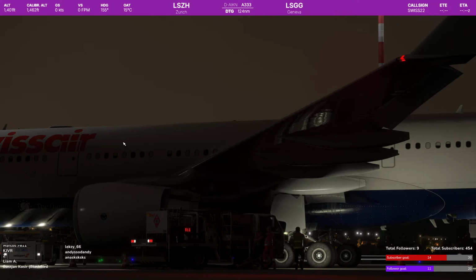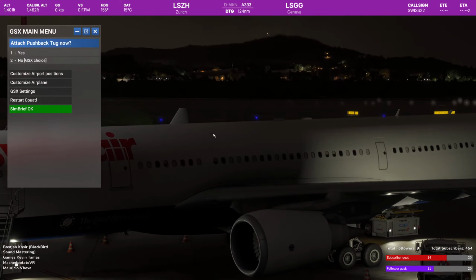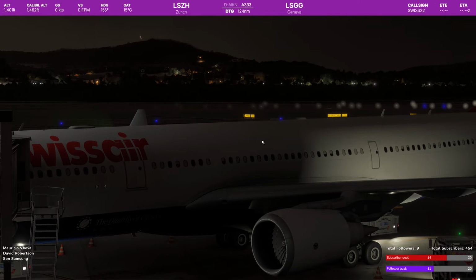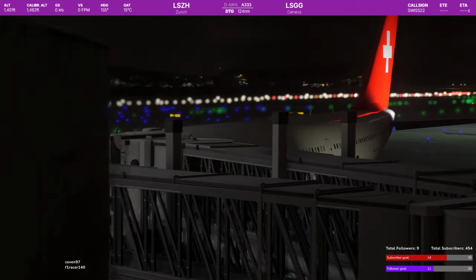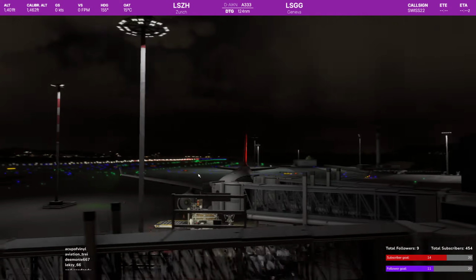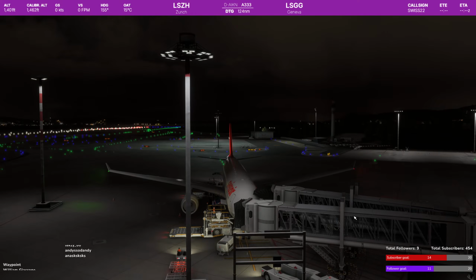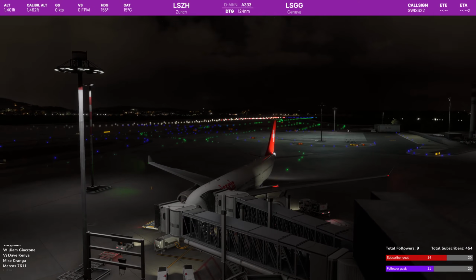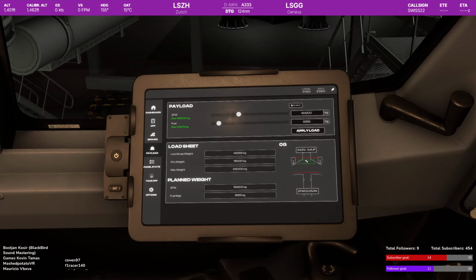So boarding has been requested. And we're not going to attach our pushback tug just yet. Hopefully we'll be able to see our passengers boarding. That's something really nice to see with GSX, if the glass jetways are working today. It is pretty dark though, so we might have to drone around first to take a look at that.